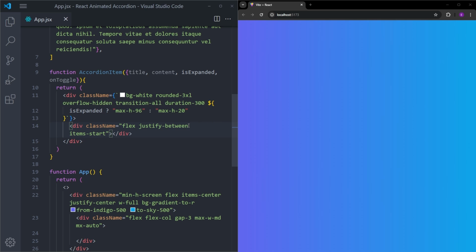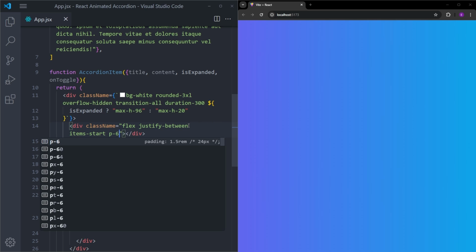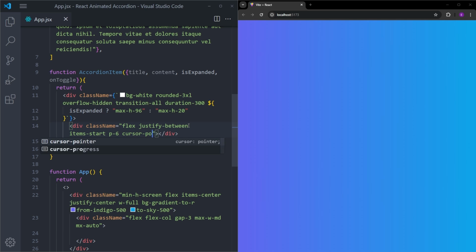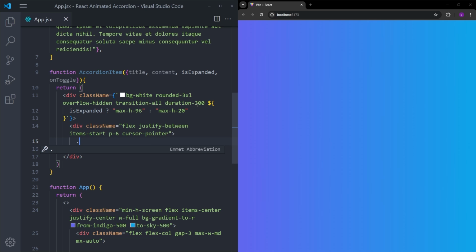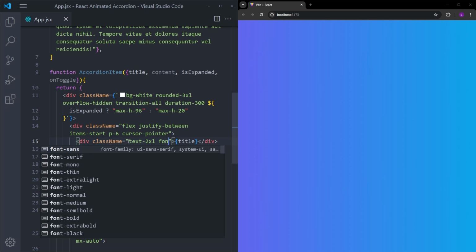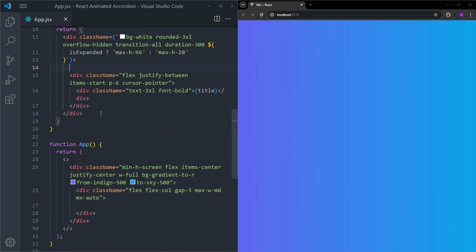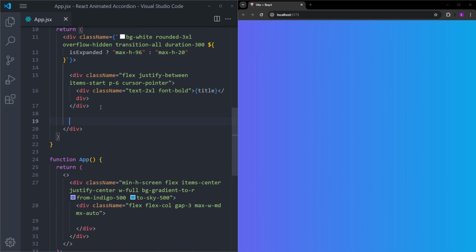Items start and padding 6. Cursor is going to be pointer when you hover over it, indicating that this is something clickable. So inside the div, we are going to be displaying the title. Let's make the text bigger and font bold. So outside this div, we're going to create another div for the content.